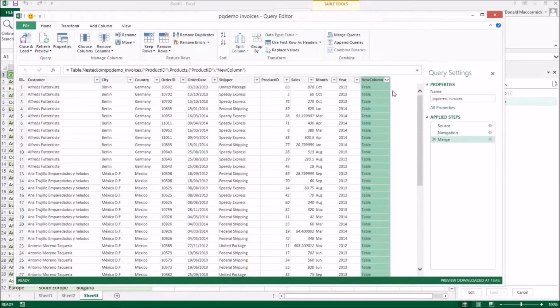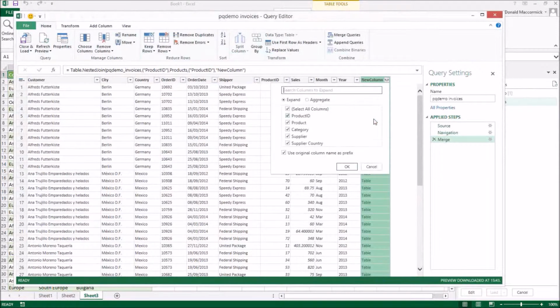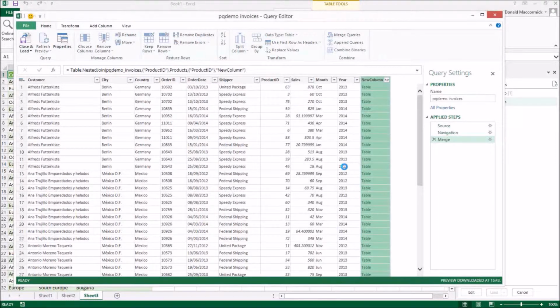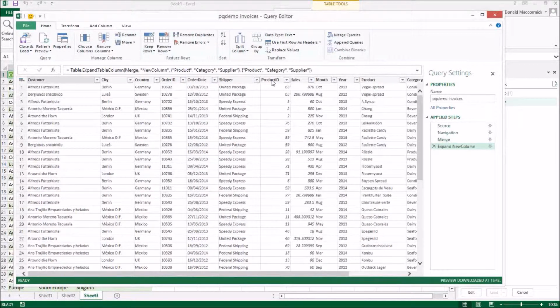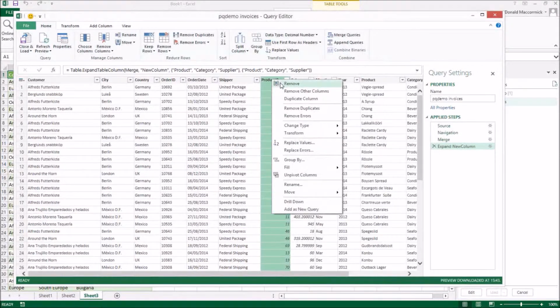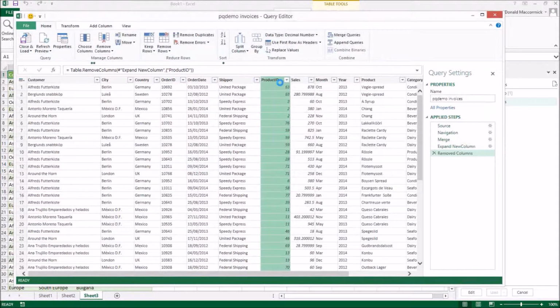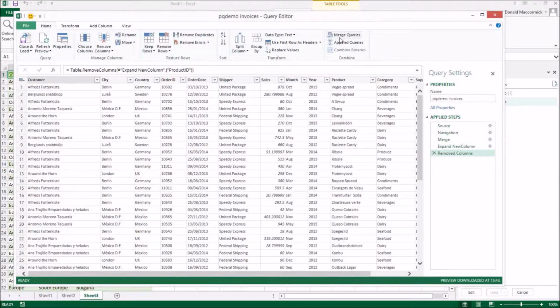When I've brought that in, I can say which columns I want from this new table. I don't want the product ID, I want the product name, the category, and the supplier. And I'll say OK to that. So that's brought that information in and merged those two together. I don't need this product category anymore, so I can remove that because it's already done its job in helping me merge that data. Then I'm going to do a second merge with this.